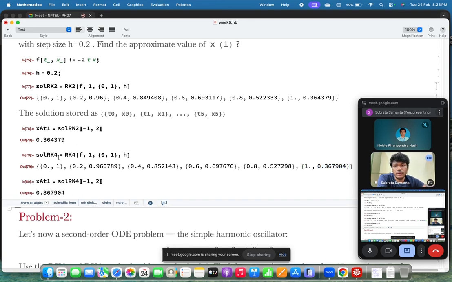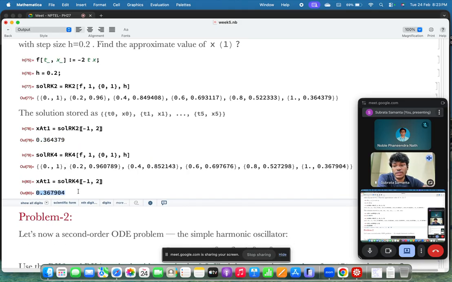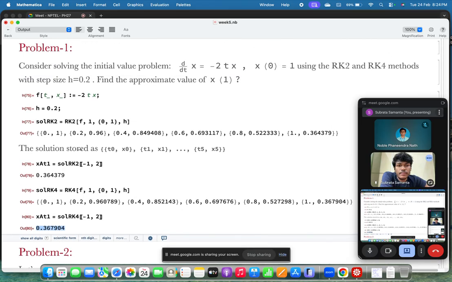So, you see the differences. Here your RK2 method predicts 0.364379 and your RK4 method predicts 0.367904. So, the third digit changes. For MCQs, this is crucial, because it changes at the third decimal place. So, any questions?